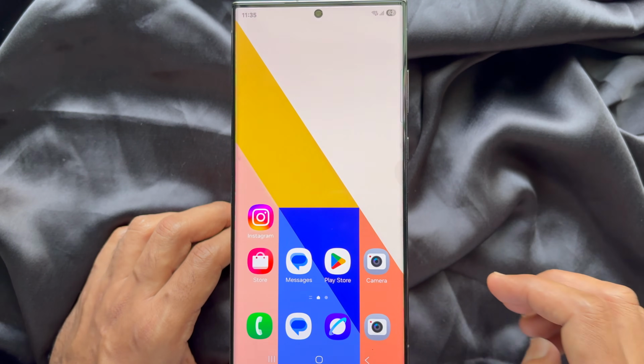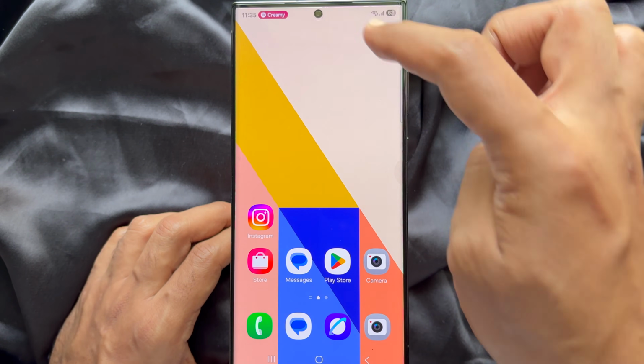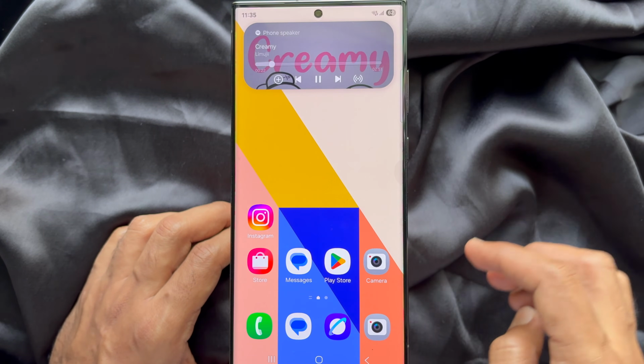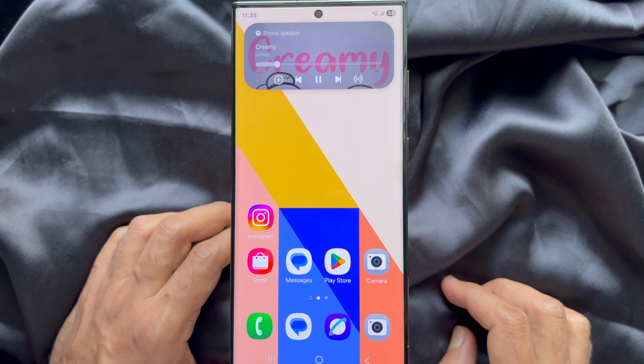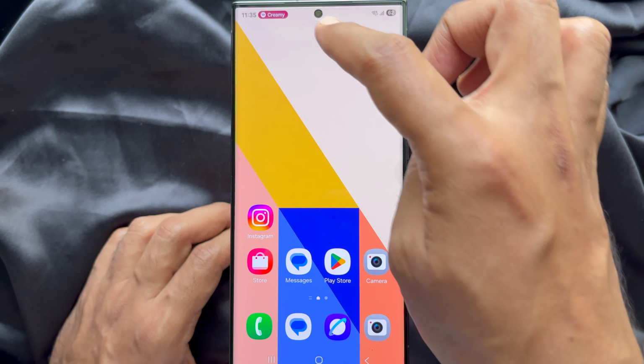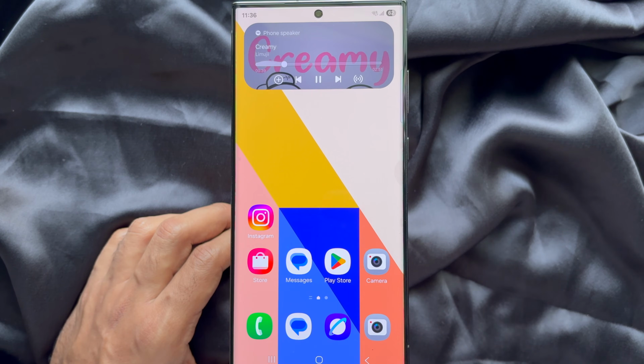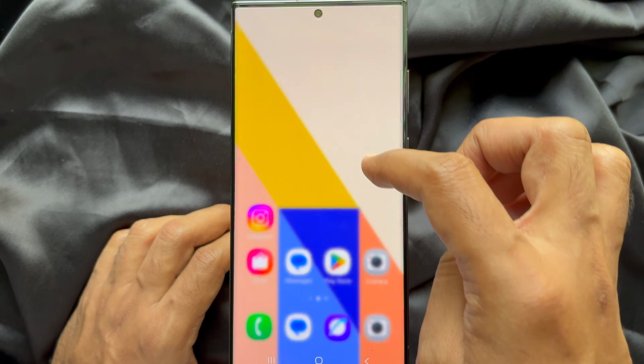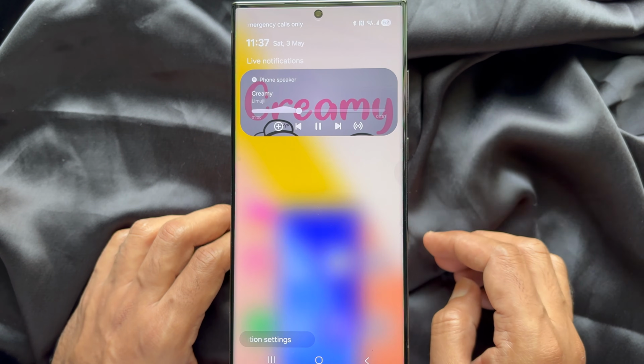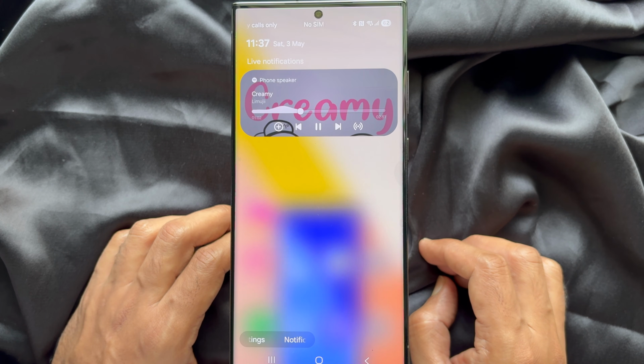Now bar also appears like a pill-shaped element on the top of the status bar. When you tap on it, it expands and appears on the top of the screen, just like Apple's Dynamic Island. So these are the steps to use live activities with Now bar on One UI 7.0.